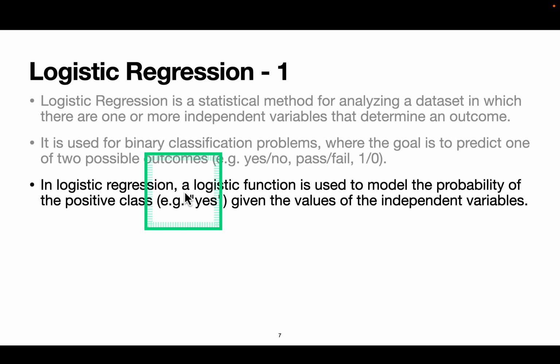In logistic regression, a logistic function is used to model the probability of the positive class, for example, yes, given the value of the independent variables. So it's the same as linear regression. You have a model, but the y is usually yes or no. So the prediction is either yes or no with some probability, like what is the probability of yes and what is the probability of no. So the total combined probability is 100% or 1. For example, the probability of yes will be 75% and no will be 25%.